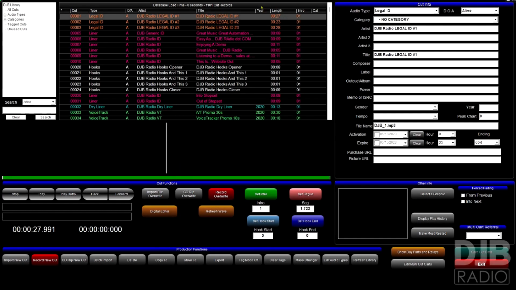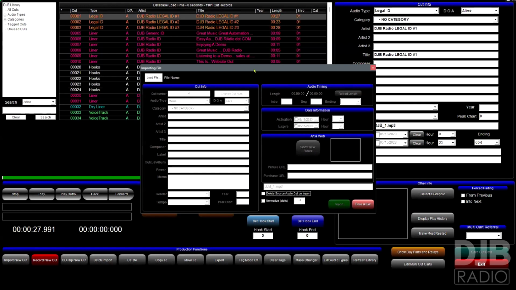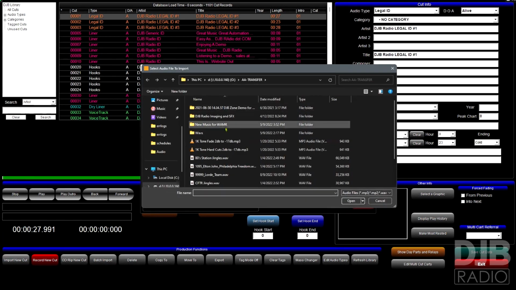As you can see, I already have our database editor loaded up. Now I've clicked on Import New Cut. We're going to load up a file. We're going to grab a 1K tone test cart and open that up.